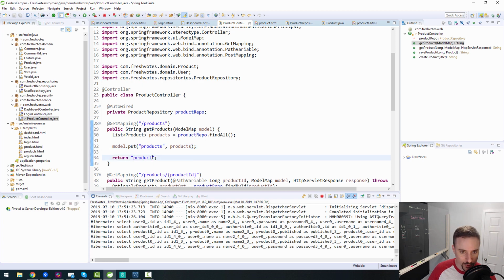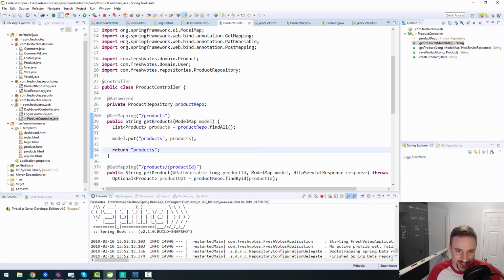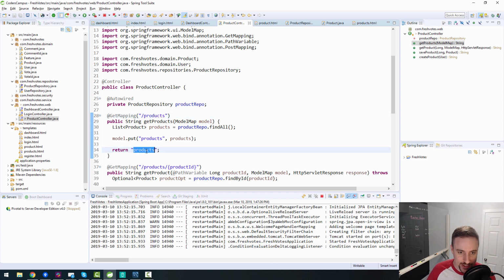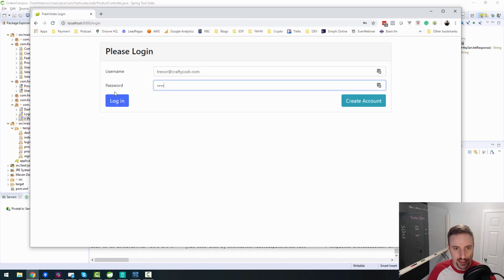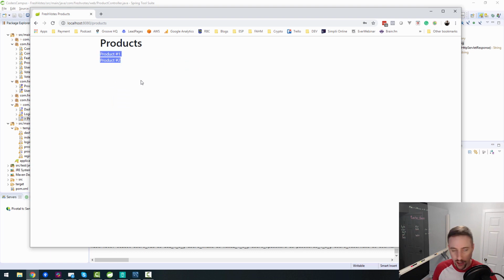It's rendering the wrong view. We need to render the products view. Okay, important to remember the /products endpoint should go to the /products view. Whoops, forgot to do that. So let me refresh, log back in. Okay, so there we see product 1, product 2.